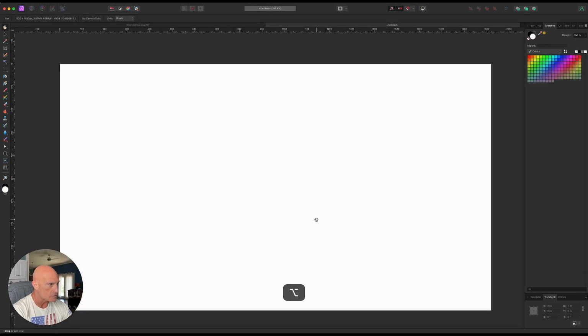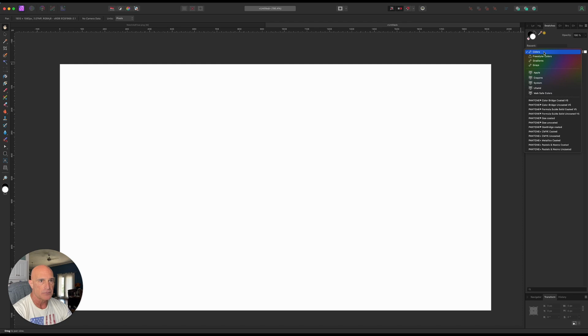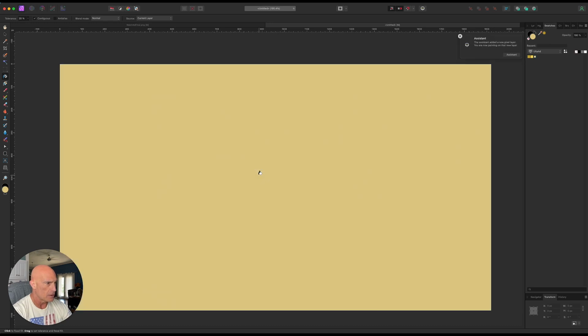And let's zoom out just a little bit. All right, so what we would like to do here is start off with the background. So let's get the Flood Fill tool. And from the colors, I created a little quick palette here, but it's like a pale peachy yellow. And we'll put that in there in the background.